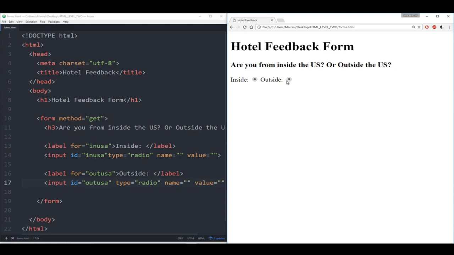What I would really like to do is to link these two radio buttons together so that if I click inside, then outside cannot be selected. Or if I click outside, then inside cannot be selected. So I want to be able to turn these on and off in respect to each other. And the way you do that is you give them the same name. And that's where this name comes into play.